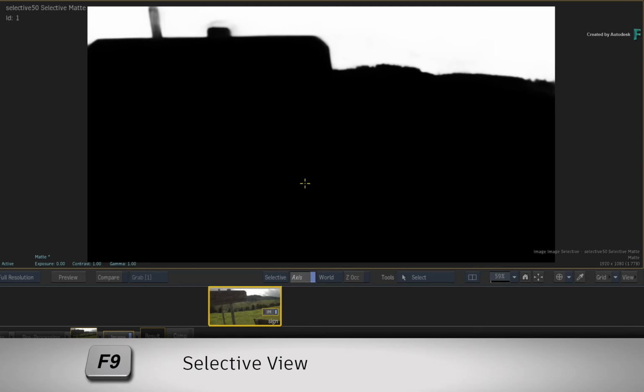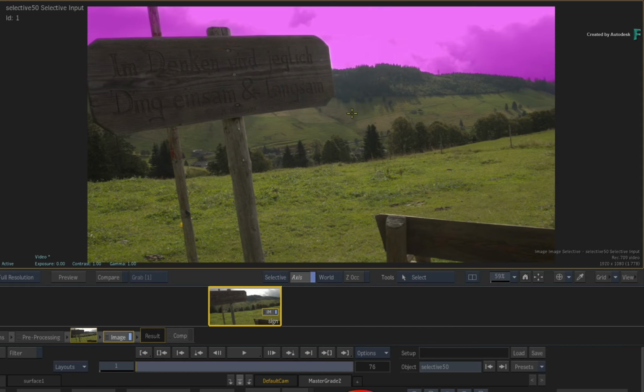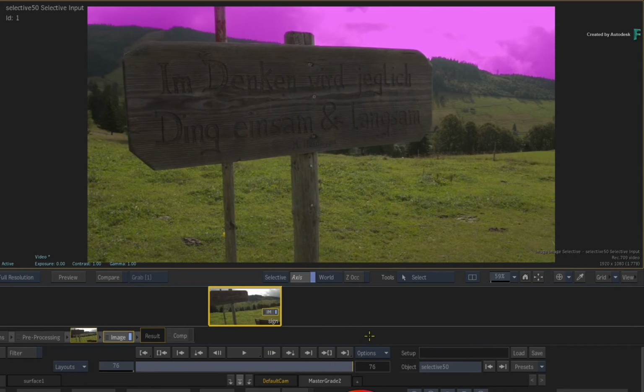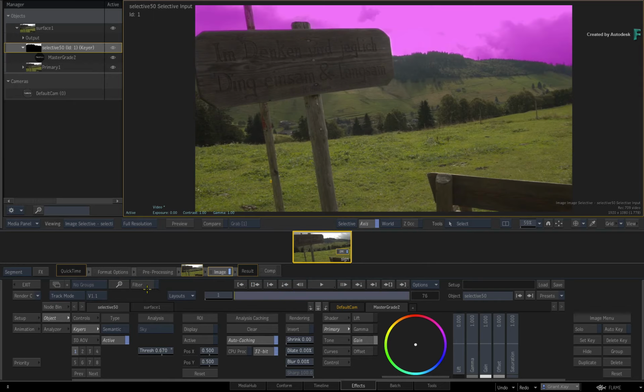As a tip, you can toggle F9 again and the selective viewer will switch to the selective input, which displays the isolation as a colored overlay. All the selective controls will still work in this view, and you can also shrink, dilate, and blur the output of the selective as a post-process.